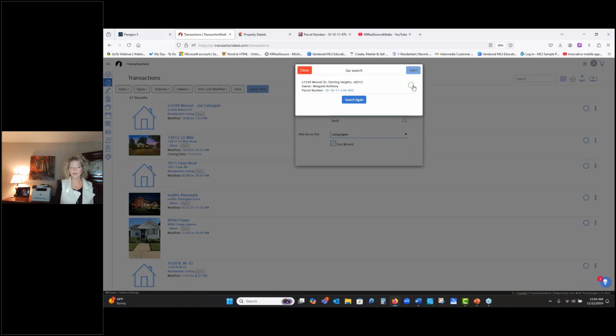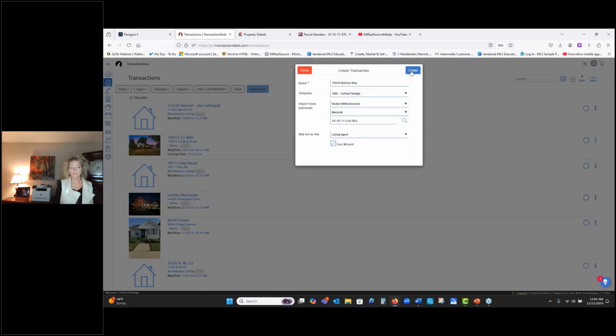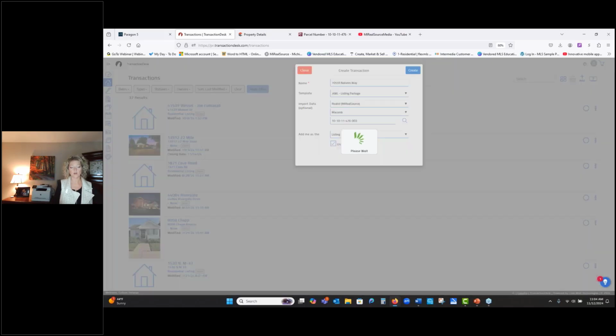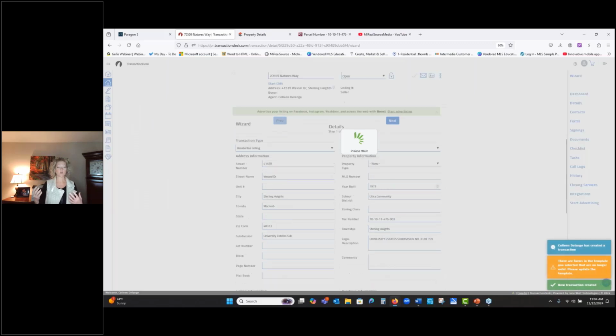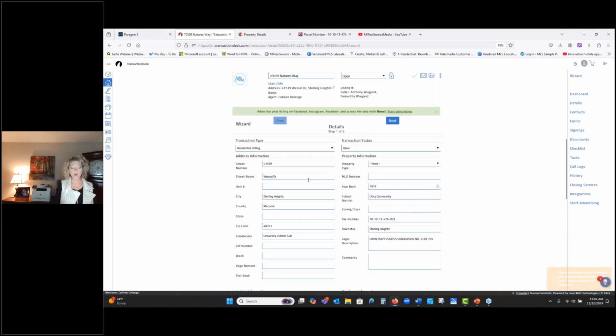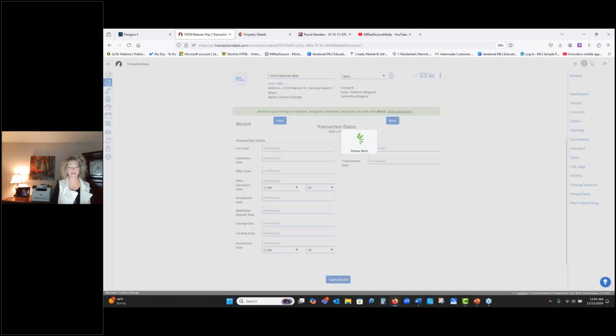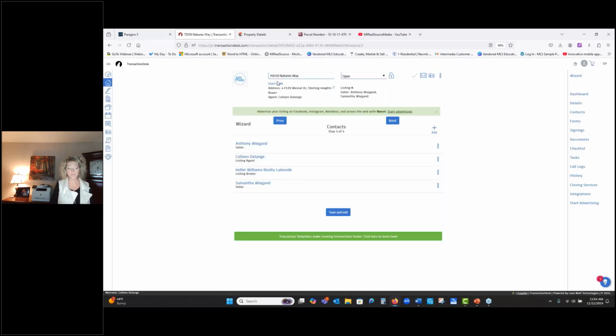As you can see, I immediately found it. And I now want to select that and start my transaction from there. So I'm going to hit create. Basically what it's going to do is grab all that information and auto-populate it. Everything from the township, the tax ID, the legal description, the school district, the address, all of that is coming over for me. And it's even bringing over the sellers of record, so I can see who actually is the seller. Both sellers here, Samantha and Anthony, and of course it fills in all my information as the listing agent.